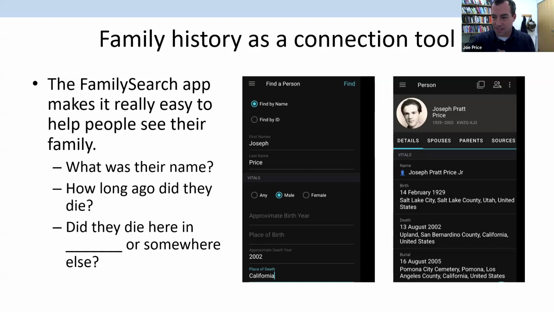And then I just note to ask about a different ancestor. So in this case, if you were to do these questions with me, I'd say my grandpa is Joseph Price. He died in 2002 and died in California. And if you put that in, then you'd find my grandpa very quickly.